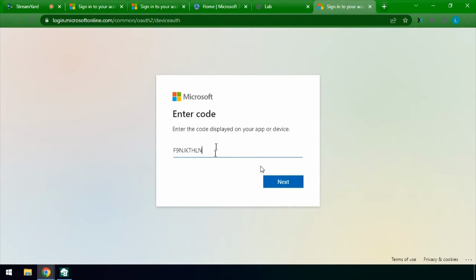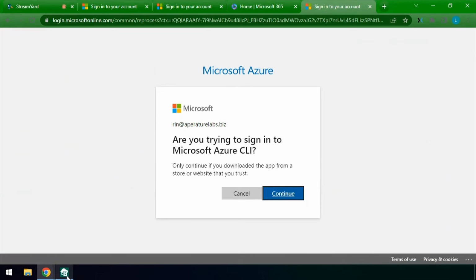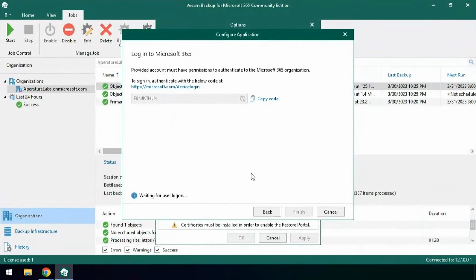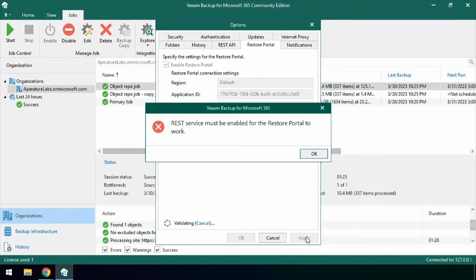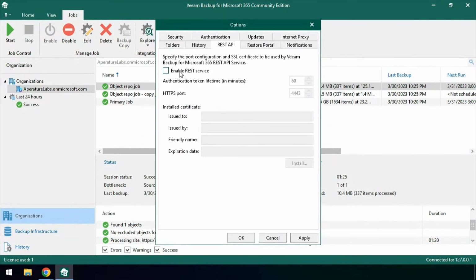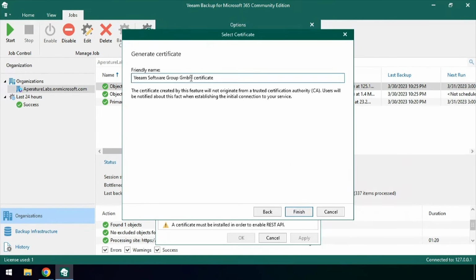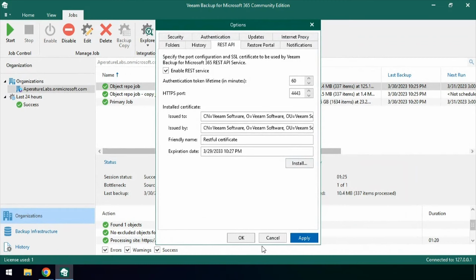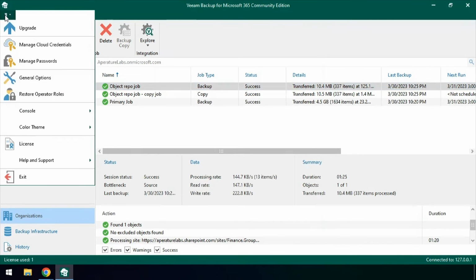Now we'll go ahead and authenticate this here. Sign in with the appropriate account. And hit finish. We'll hit apply and enable the RESTful API. Install the certificate. This one will name RESTful. Hit apply again. And this should finish the configuration for the self-service portal. And hit OK. Now we can configure restore operators.